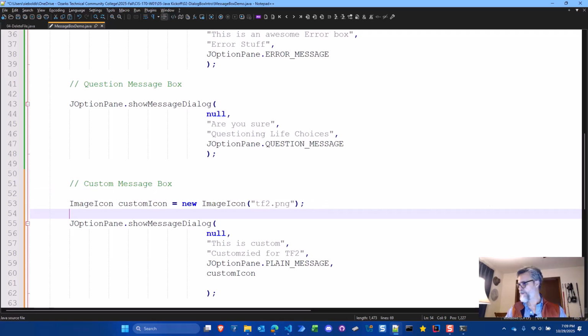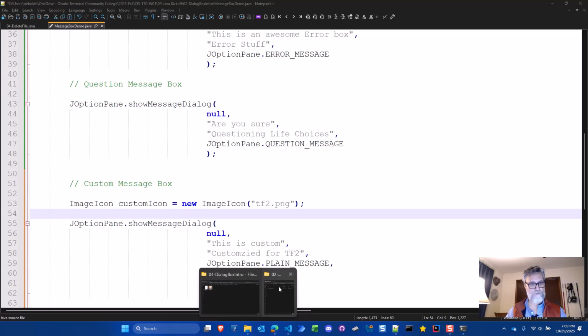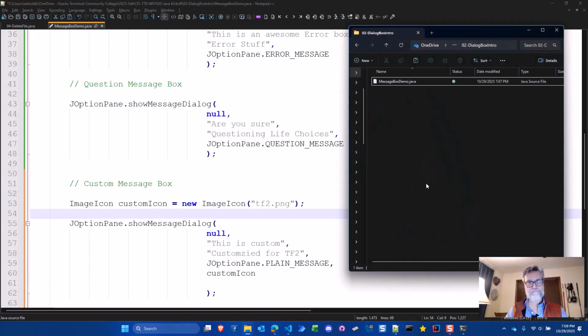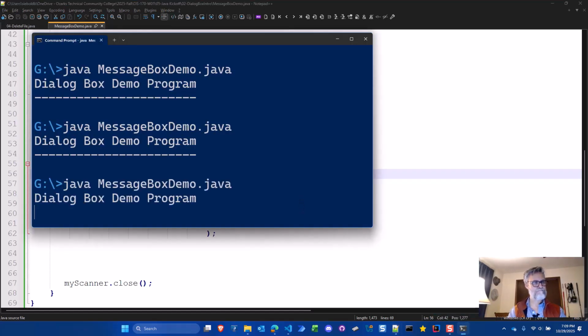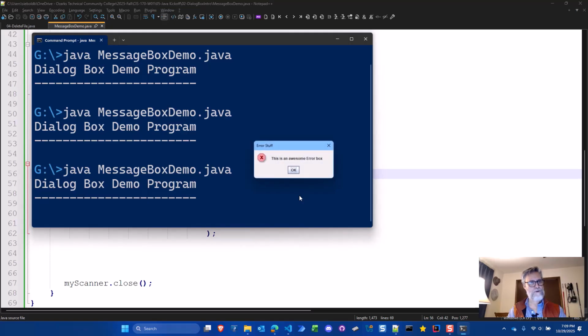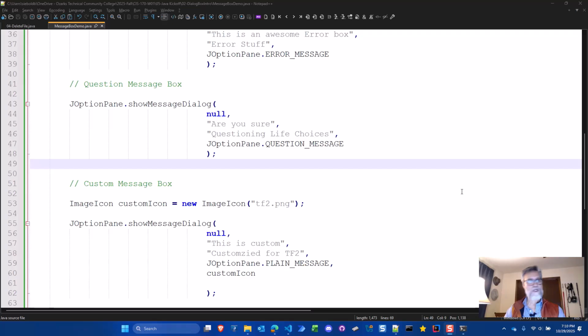Let's see here. Do I actually have it copied to this folder? This will be the folder. You'd have to have it in the same folder here. And notice this is plain message, so it should be a plain message box. Let's run that through. A lot of copying and pasting here. Awesome, info, warning, error. Are you sure, with the question mark, and then this is custom. Good. All right. So what we have here for the question message for the JOptionPane, the message dialog, it's just an OK button.